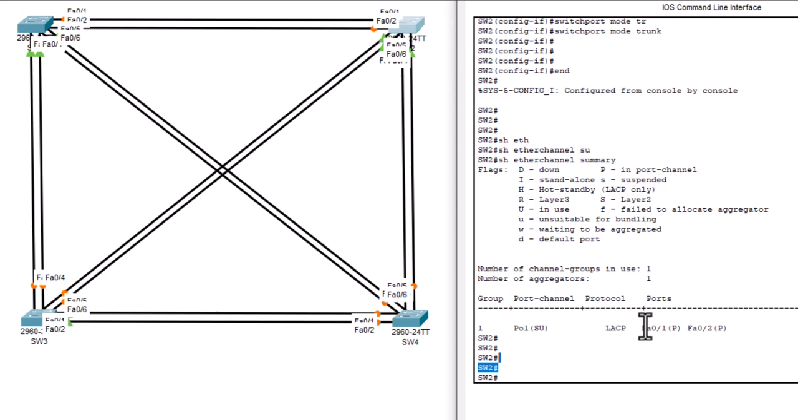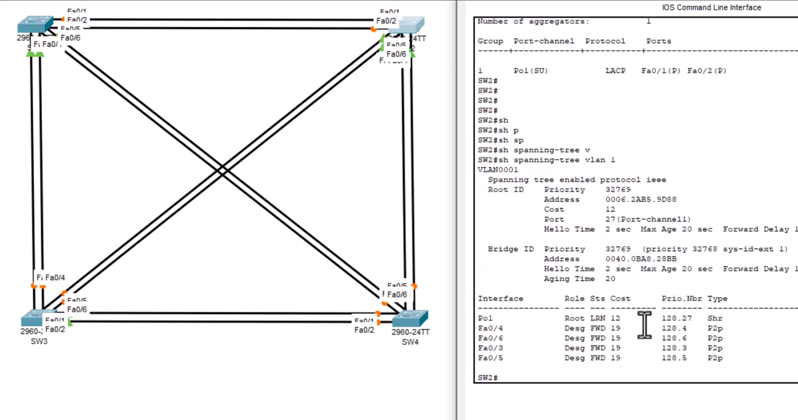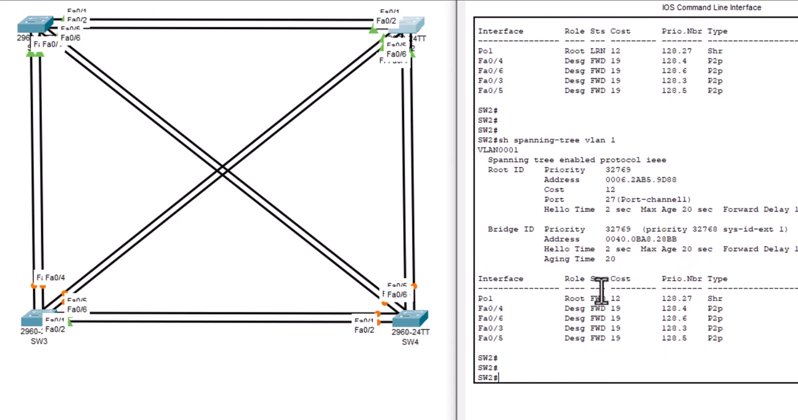How can we verify that? Show spanning-tree VLAN 1. It is still in the learning phase for port channel 1. As you can see now, it is forwarding, and port channel 1 is actually a logical interface that represents FastEthernet 0/1 and 2.